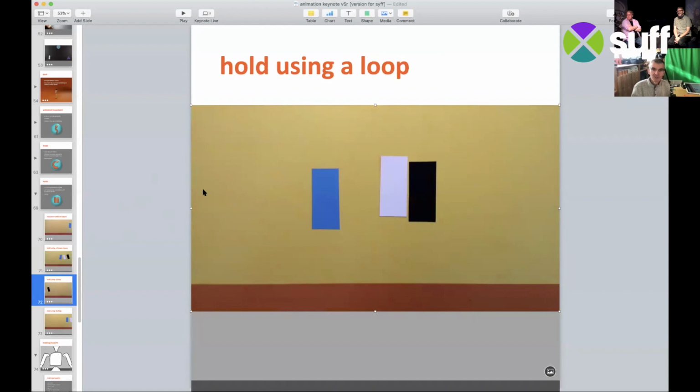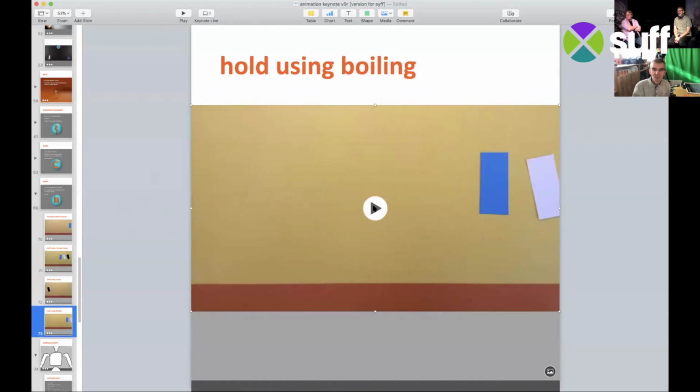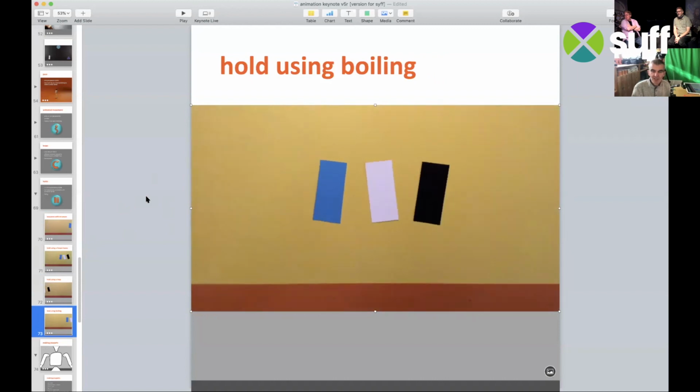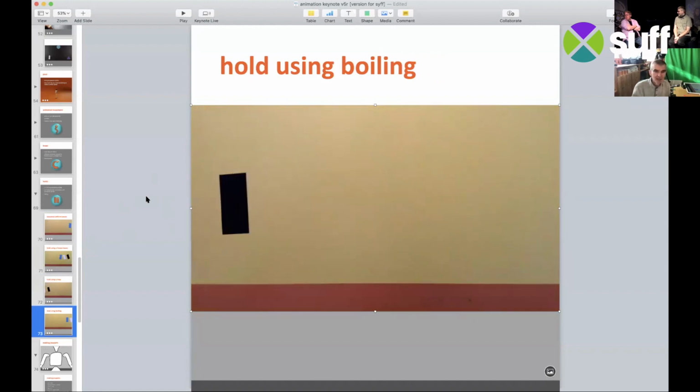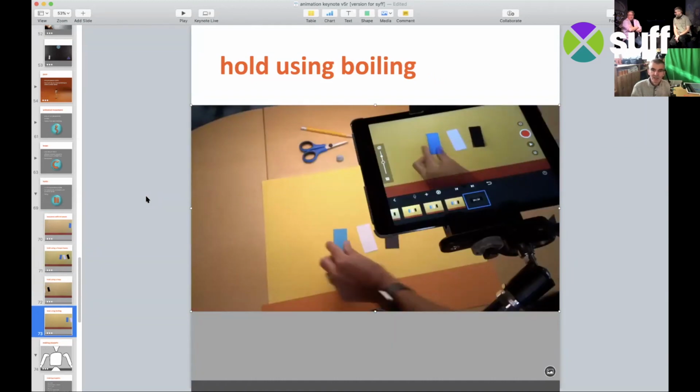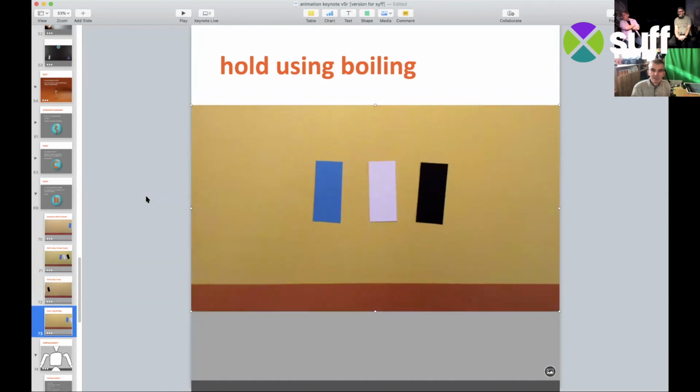what you can do is something called boiling. What you do is you just create tiny little bits of movement. So they come on and they just jiggle about just a tiny little bit. And this is great if you're creating a title sequence or something like that. Just a tiny little bit of movement. So you just really little. And that just creates this kind of jiggling effect on the screen.